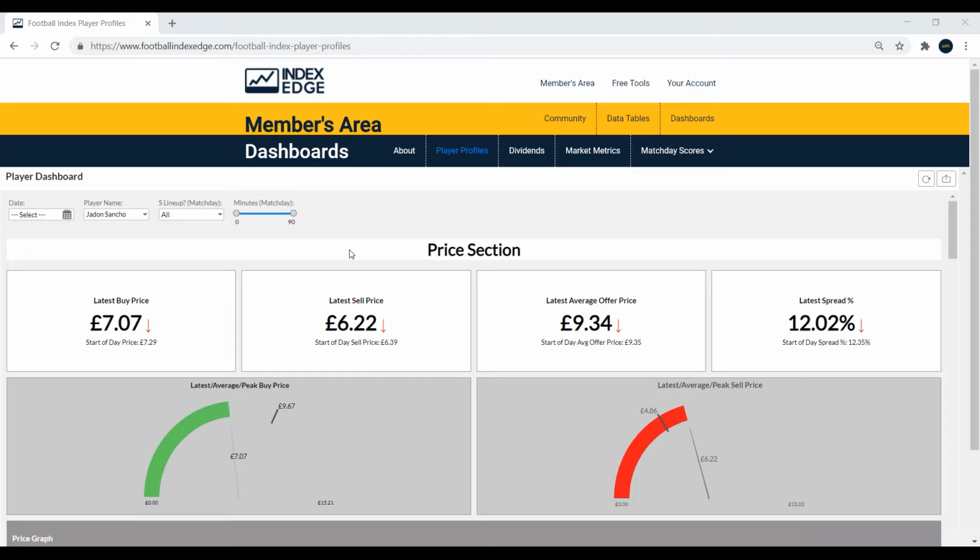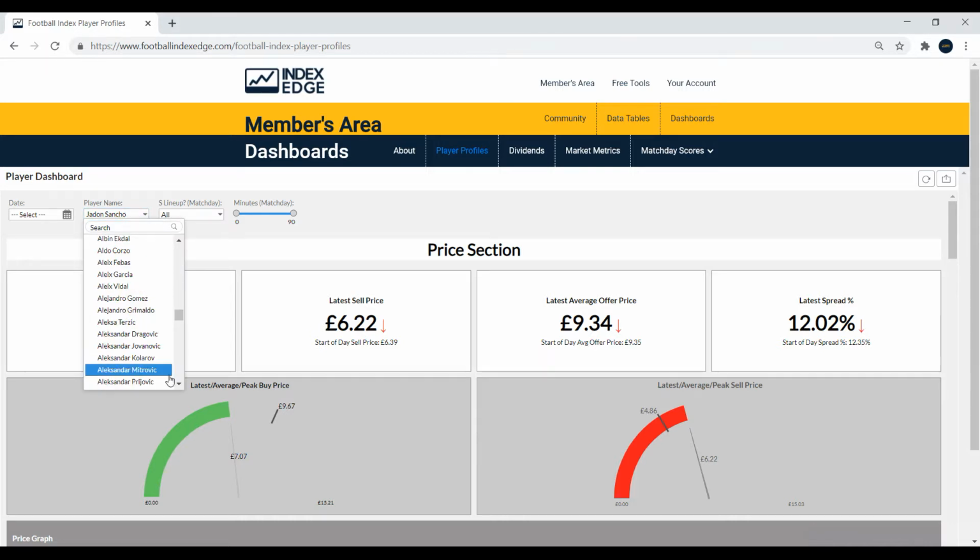Hello and welcome to a quick video explaining how to use the player profile section on Index Edge. So first of all, you can look at any player on Football Index, and there's so much data really to go through on the player profile section.